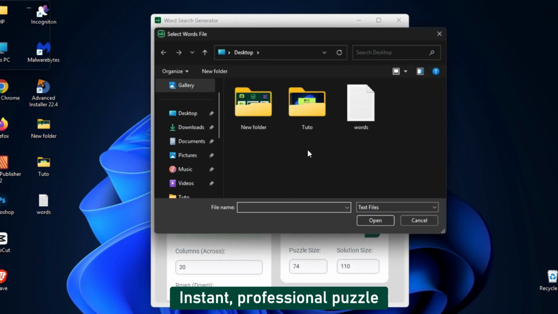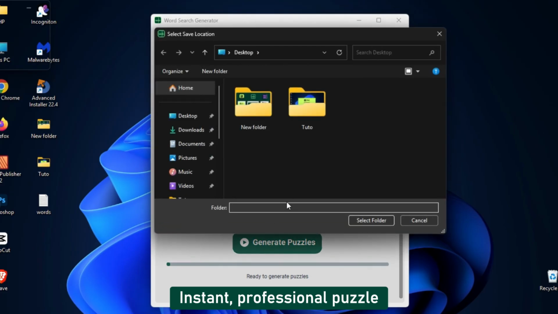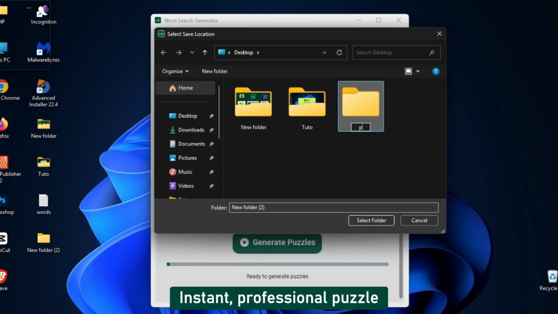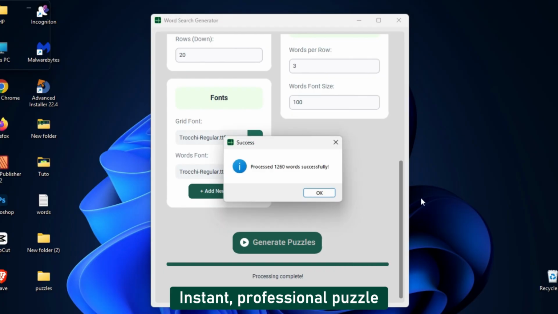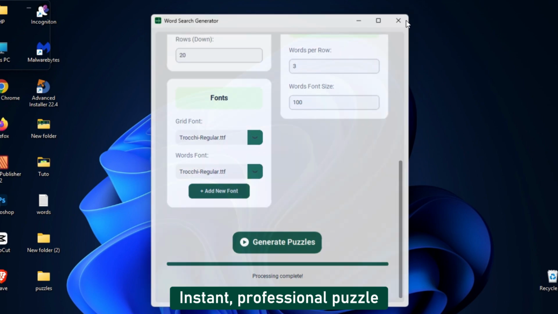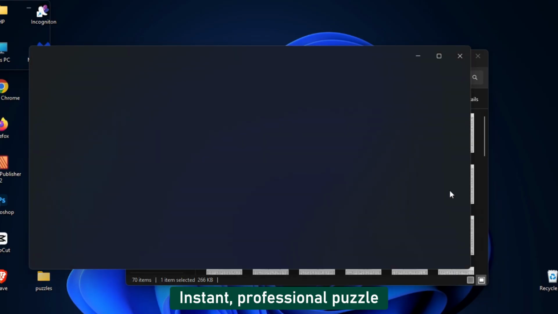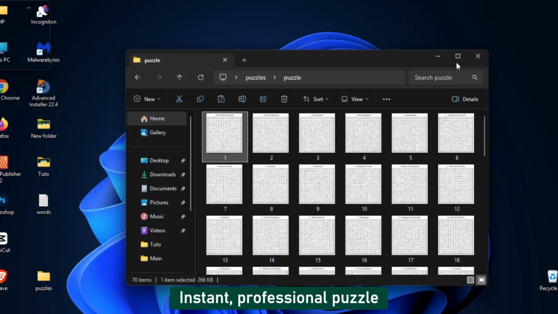Upload your word list. Select Words mode, and click Generate Puzzles. Your puzzle is ready instantly. No design skills needed.